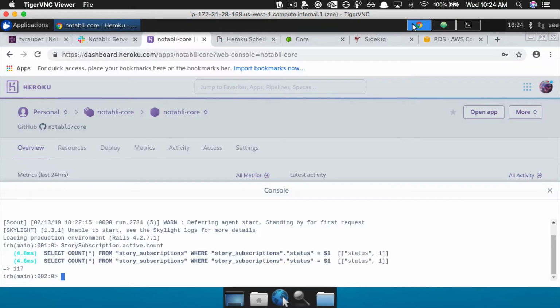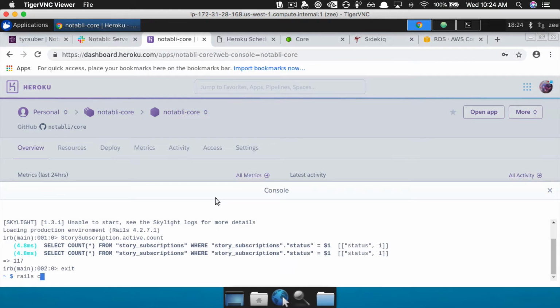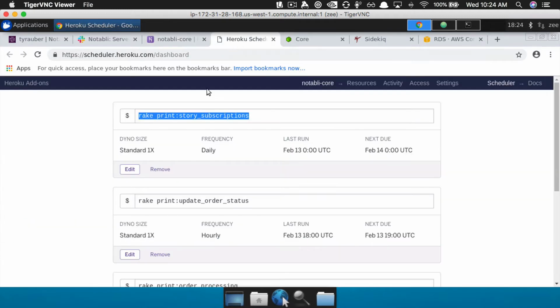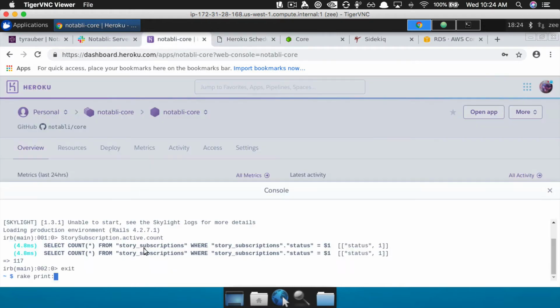Okay, you're right. I mean, Jackson, you okay with the service possibly falling over? Okay, great. Yep. Rake, print, what was it called? I forgot. Story subscriptions.